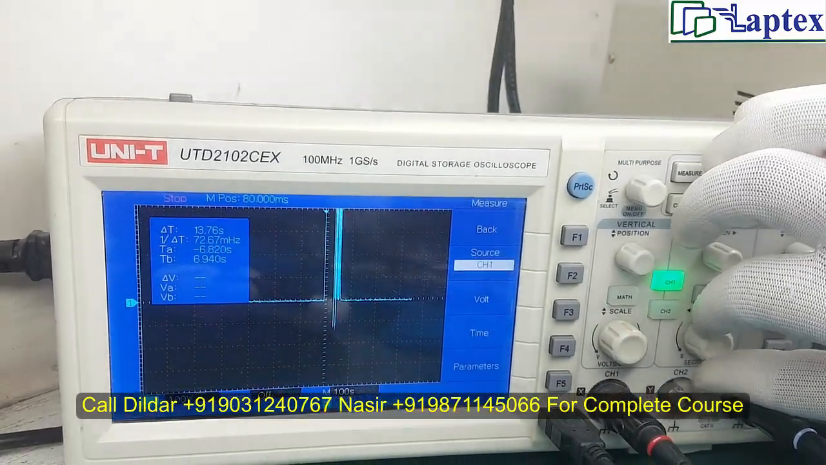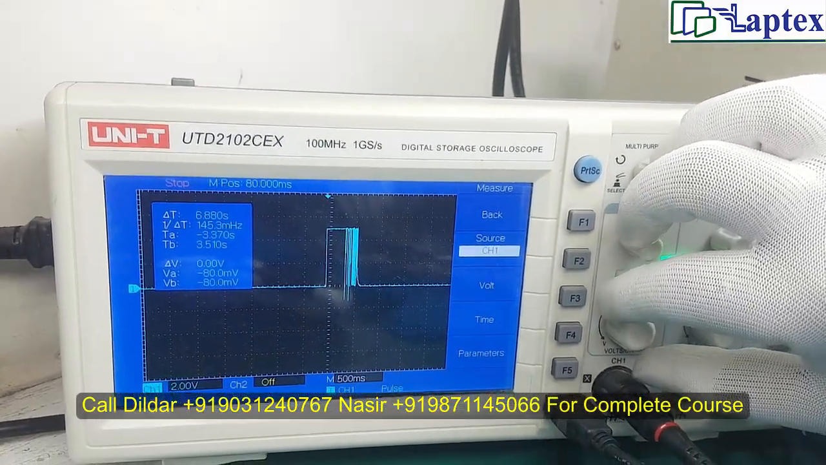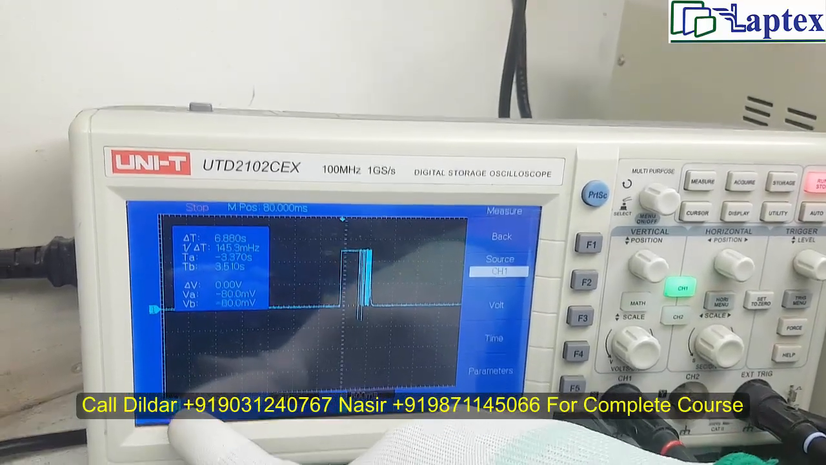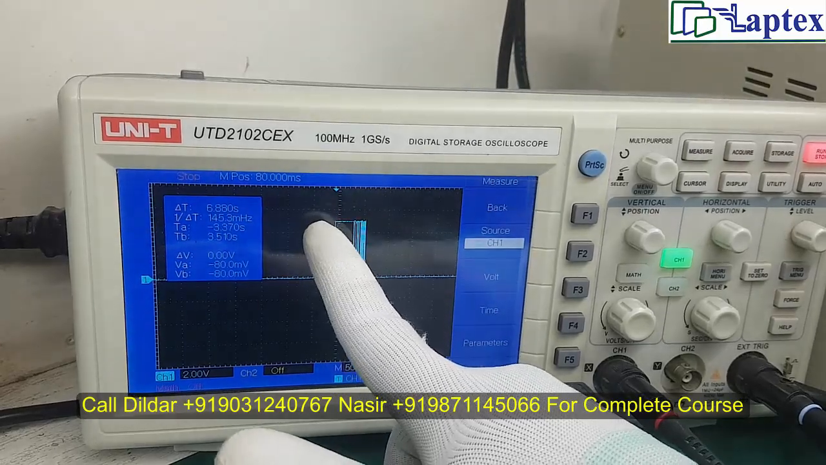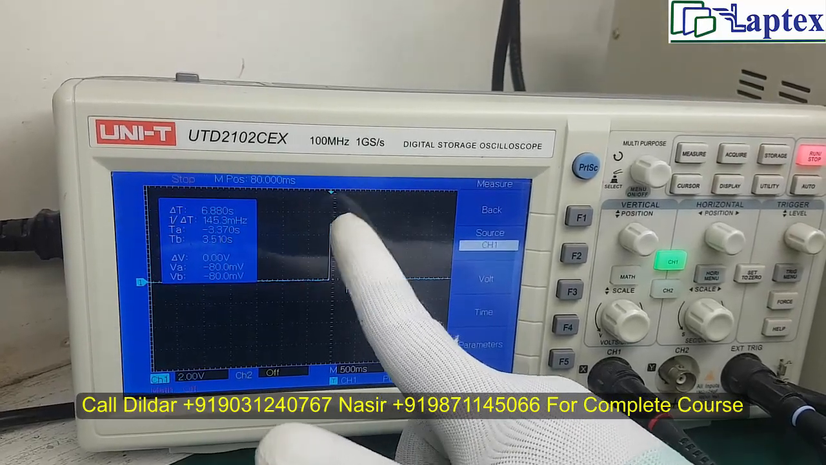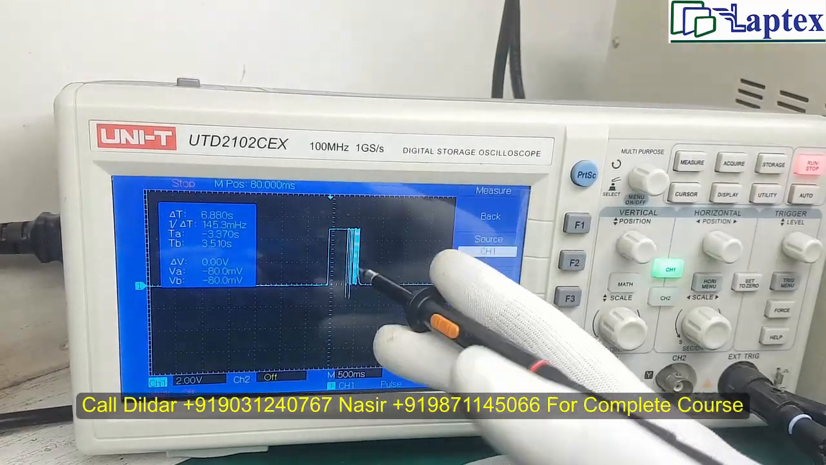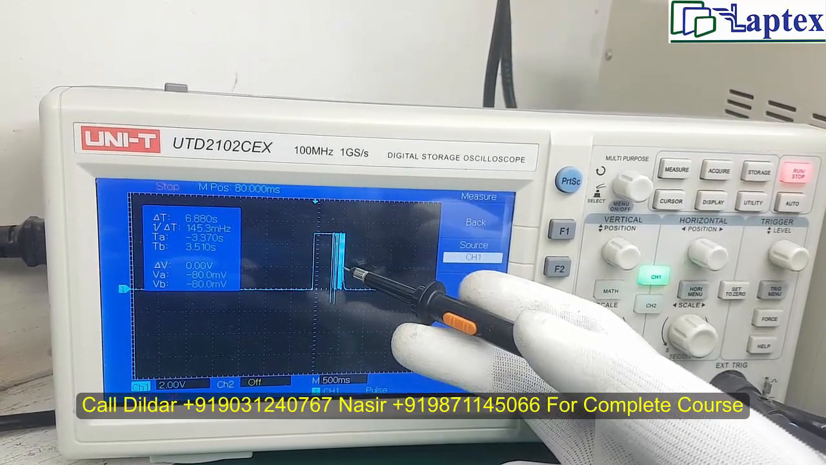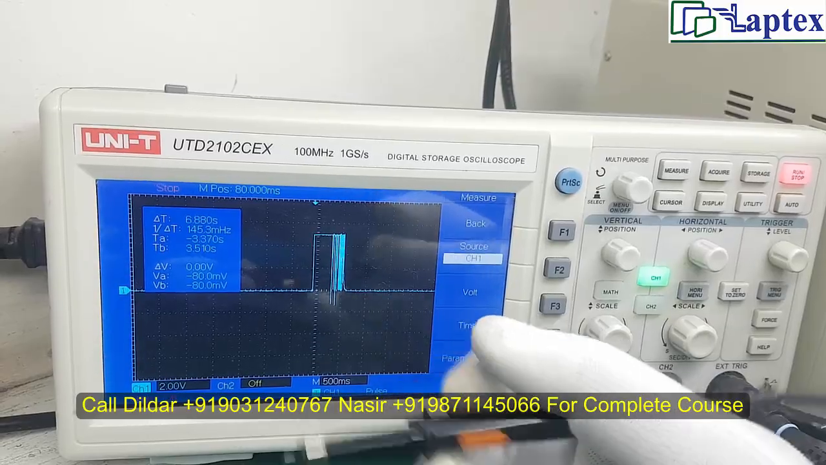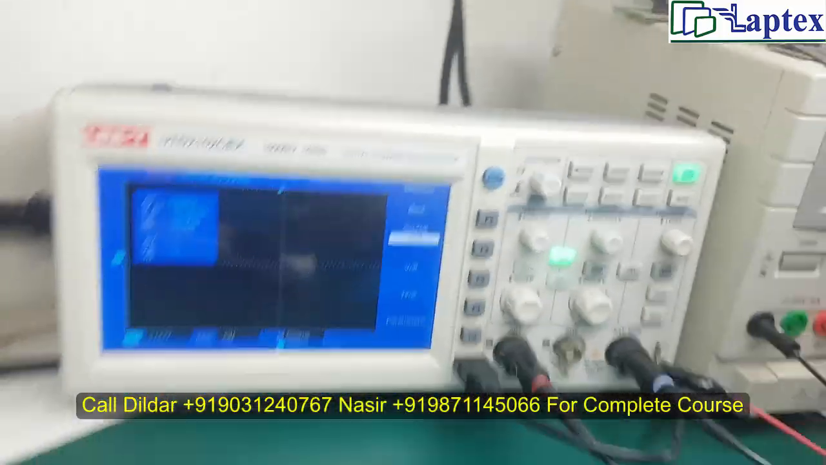If I reduce the voltage division, then I would be able to calculate it. So 2 volt per division I have set. So 2 volt, 4 volt, and around 5 volt it is coming. I think the situation is all right. I am checking on the PWM side, not the output.